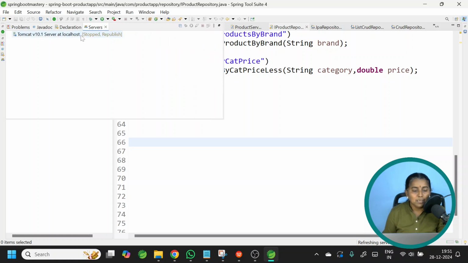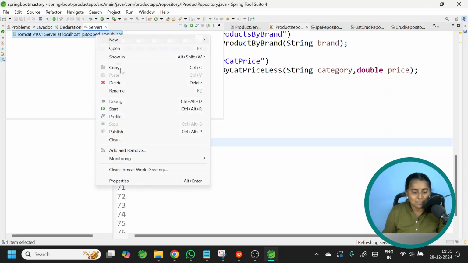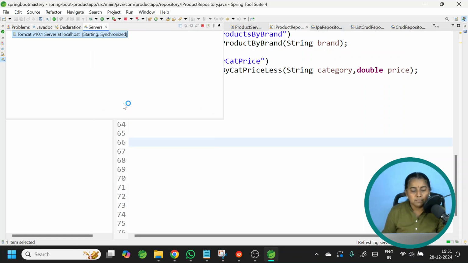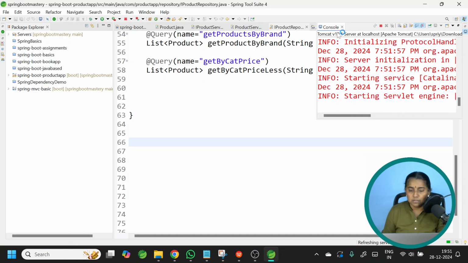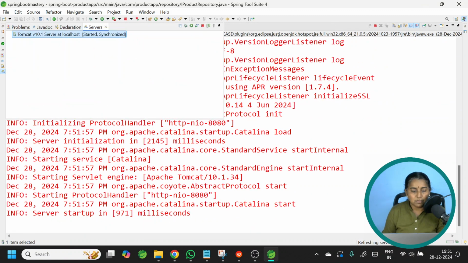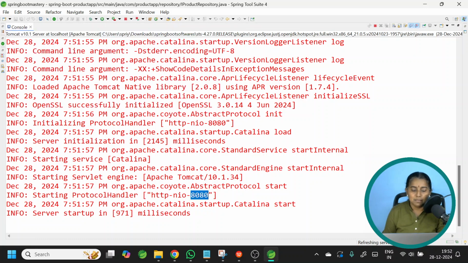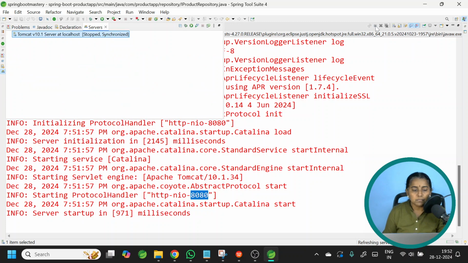Now the Tomcat server is shown over here. I want to check whether it is running properly or not. Select it, start. You can see the button over here, or right click, start. Both ways it should work. Let me maximize the console. Now Tomcat server is started on port number 8080. Okay, fine. Now I will stop the server. For stopping, click on this button, terminate. Now the server is stopped.